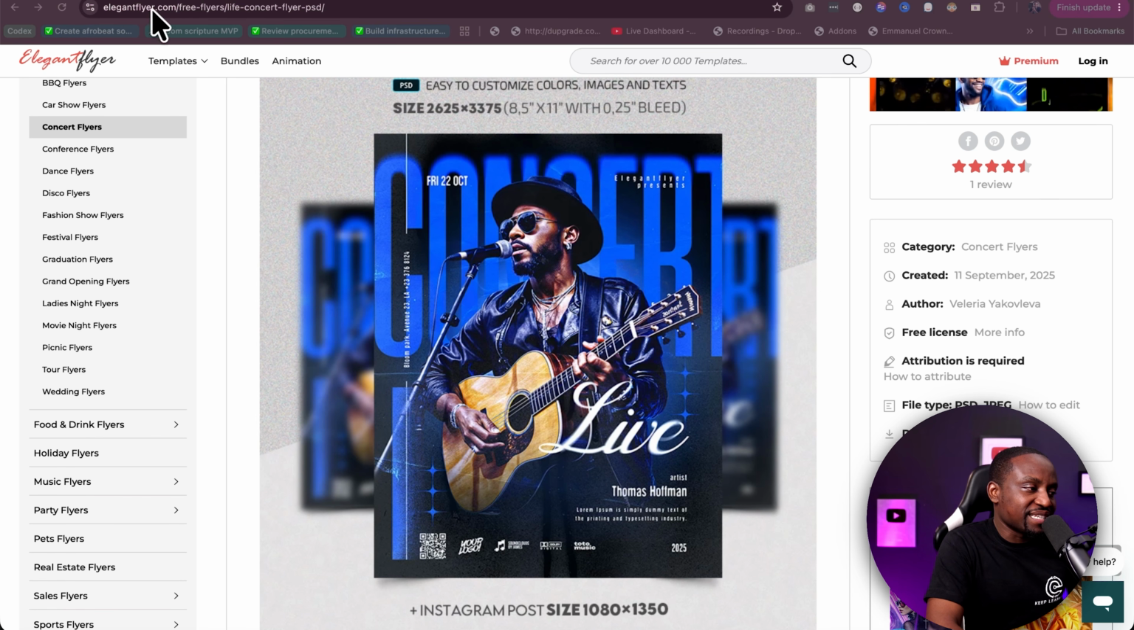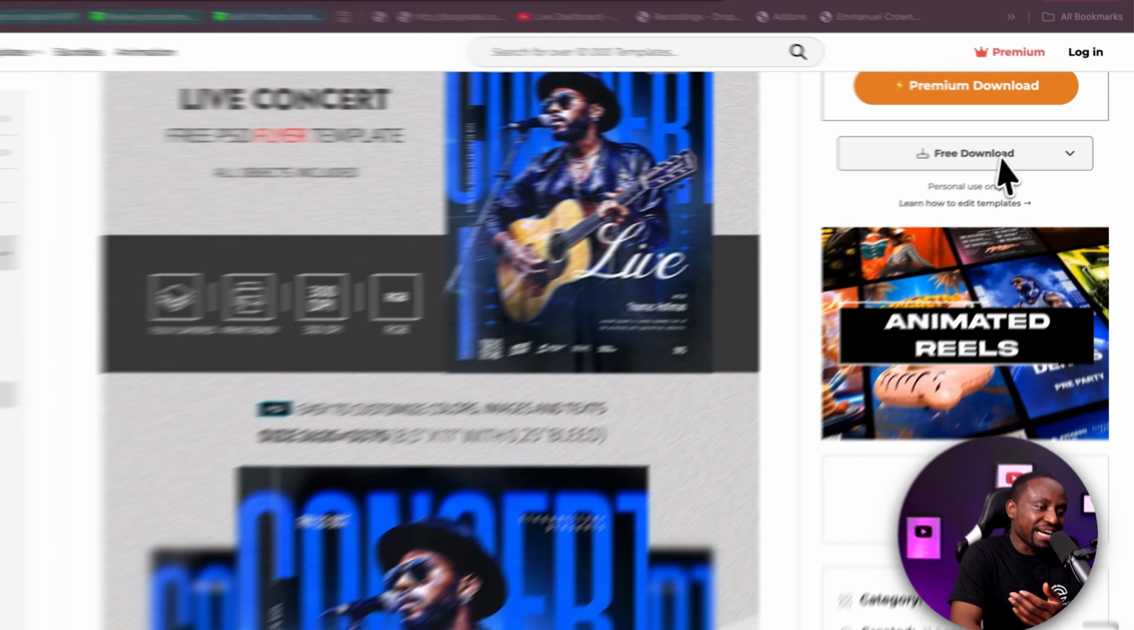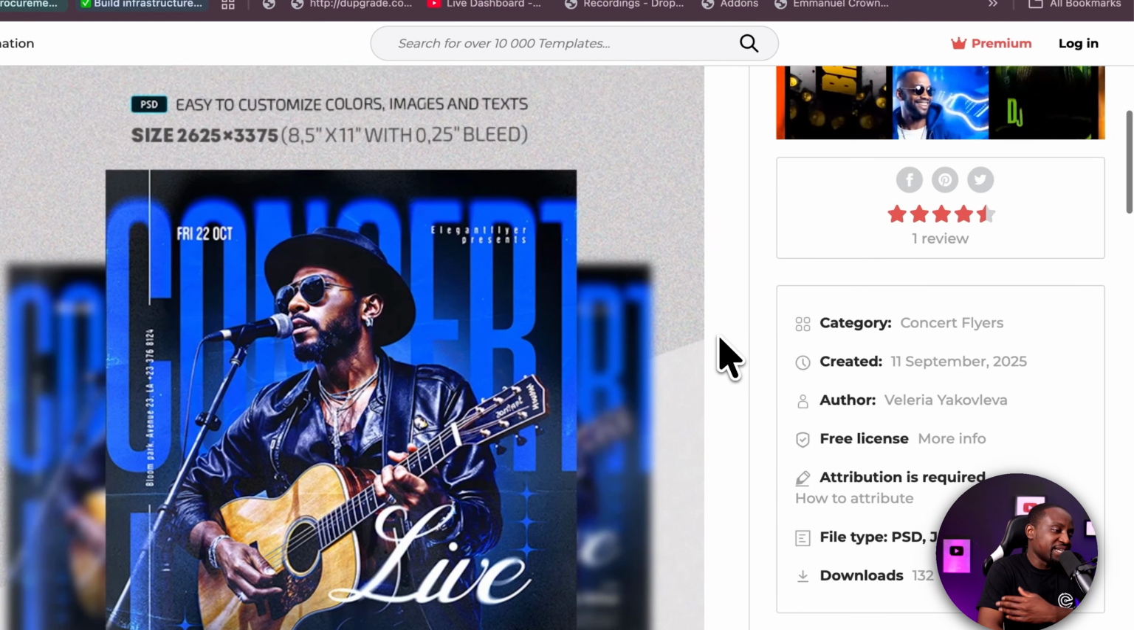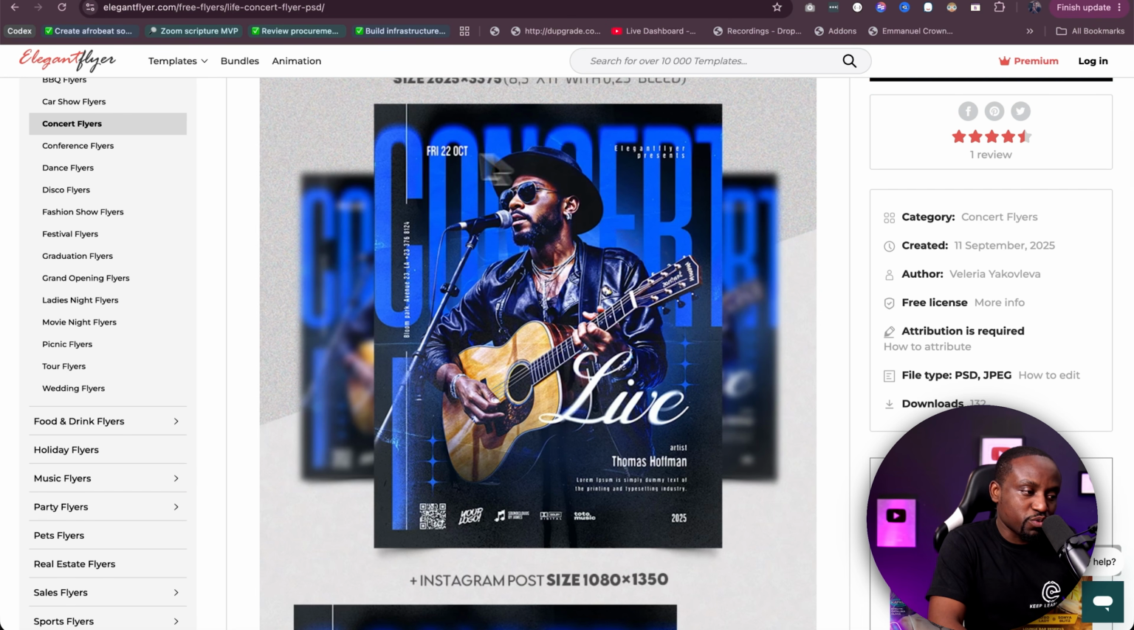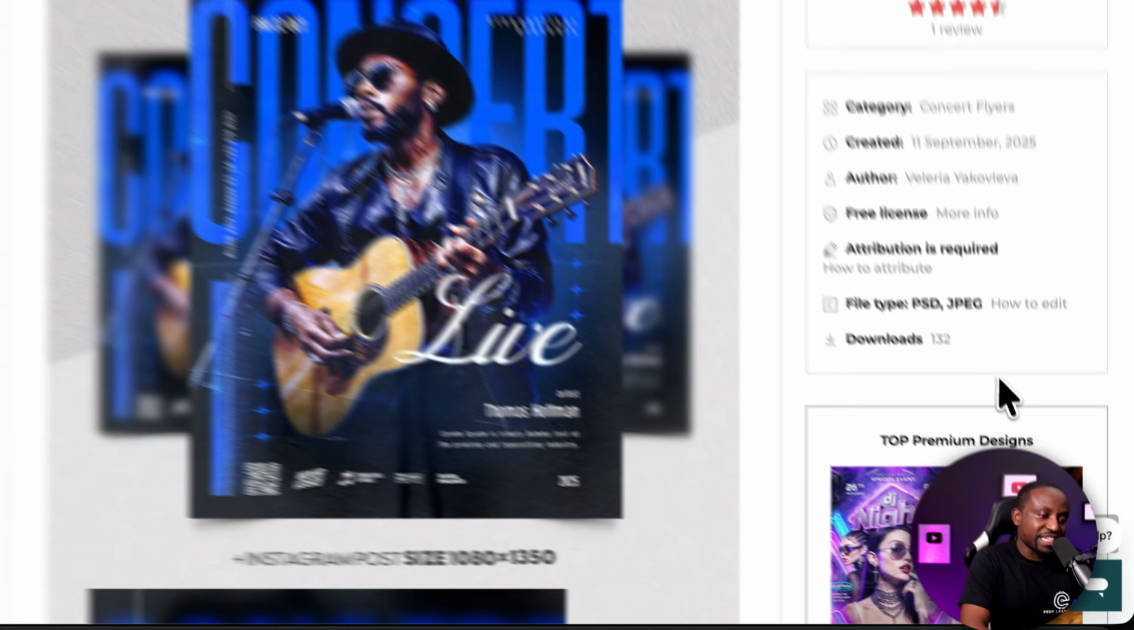So I'm here on this site that says Elegant Flyer, and they have these flyers for free. They actually give you templates that you can download for free in Photoshop, but let's say I cannot edit in Photoshop, but I just want my flyer to look something very similar to this. So I'm just going to take a screenshot of that right here and then head over now to ChatGPT.